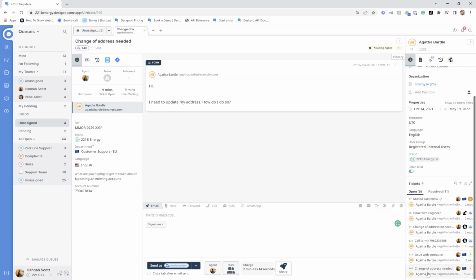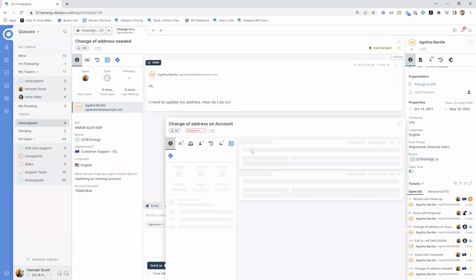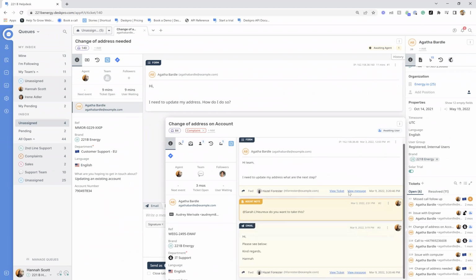In this case, we can see my ticket down the bottom, 140, change of address needed. We can actually see that she's had a ticket in before called change of address on account. So I do have the ability to come into here, hover through this and look at the status of this ticket and what happened on it. In this case, it hasn't actually been resolved yet. So I might actually just choose to merge this into the existing request.